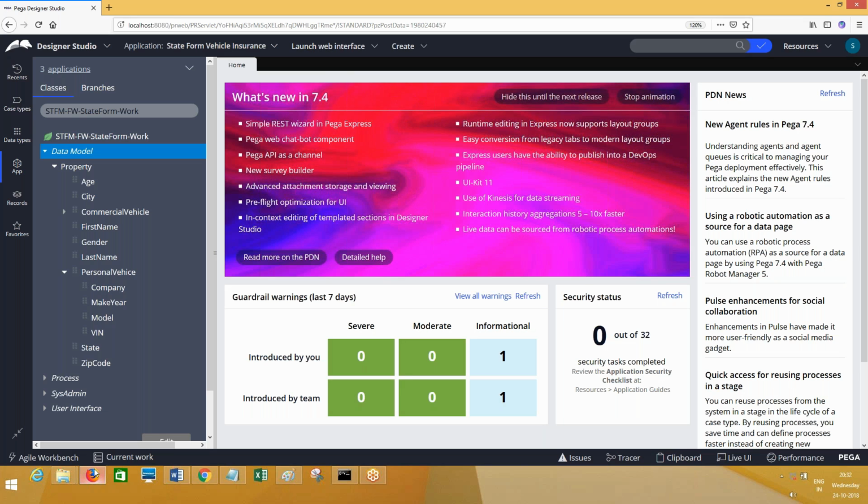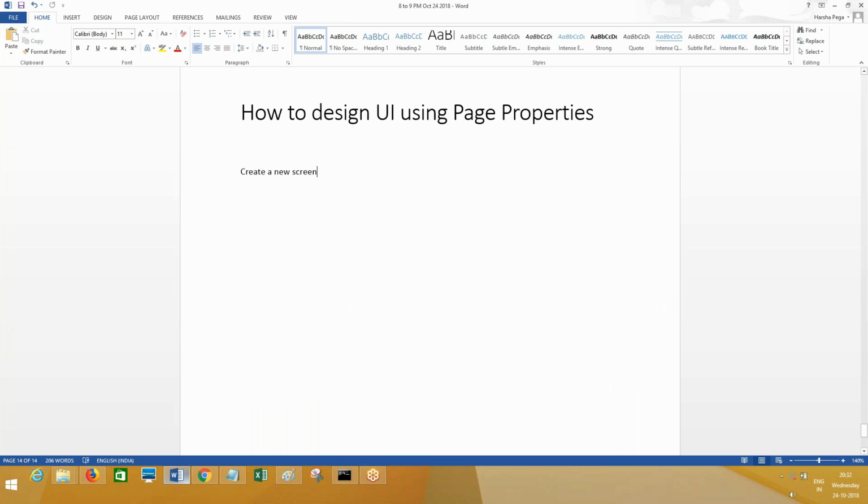So now we already have page properties available. Create a new screen to capture personal vehicle details. A screen means which rule do you have to create? A section. Use the existing page. What is the page name? Personal vehicle. This page is already available, right? I'm going to use this.